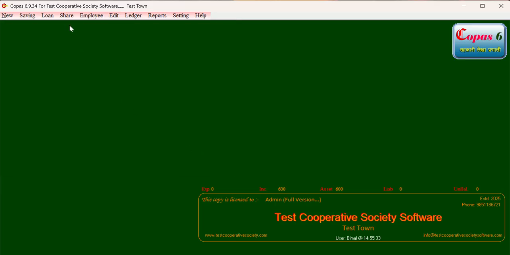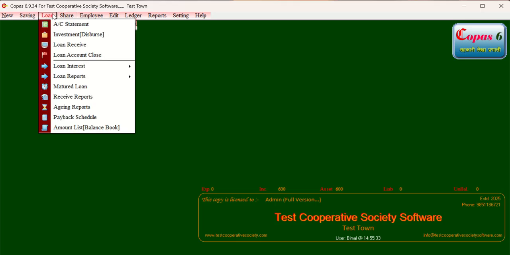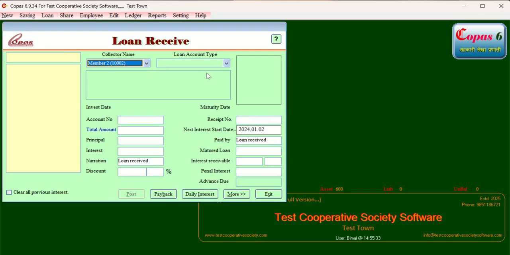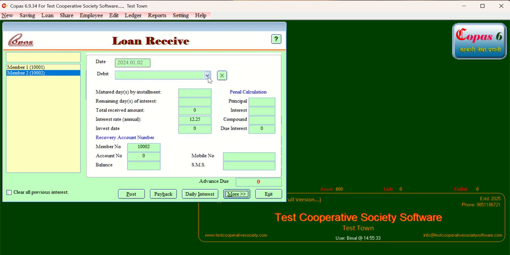Receiving loan payments. On the taskbar, select Loan then Loan Receive. Select account type. The registered accounts in that category will be listed. Select the account you want to receive payment for. Enter the amount received and the relevant details. If there is an account to be debited on the same, click More, select the account to be debited and enter the relevant details. Click Post. The loan receipt will be displayed.